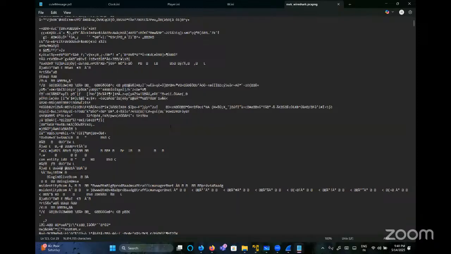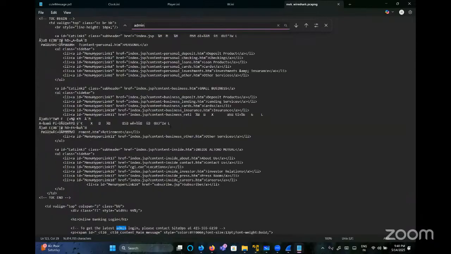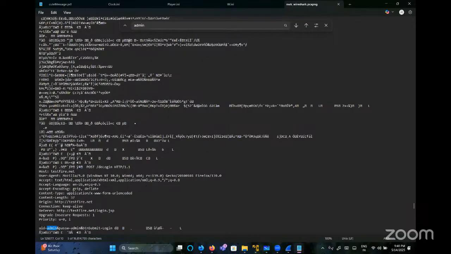Now if I'm just searching for admin, we will be able to hunt for the credentials. Can you see user ID admin and password admin? So we have captured the packet, and when we look at the packet, we see user ID admin and password admin. But if the site is an HTTPS website, you will never be able to find the user ID and password in plain format. That will be somewhat random like this. You will not be able to understand it.